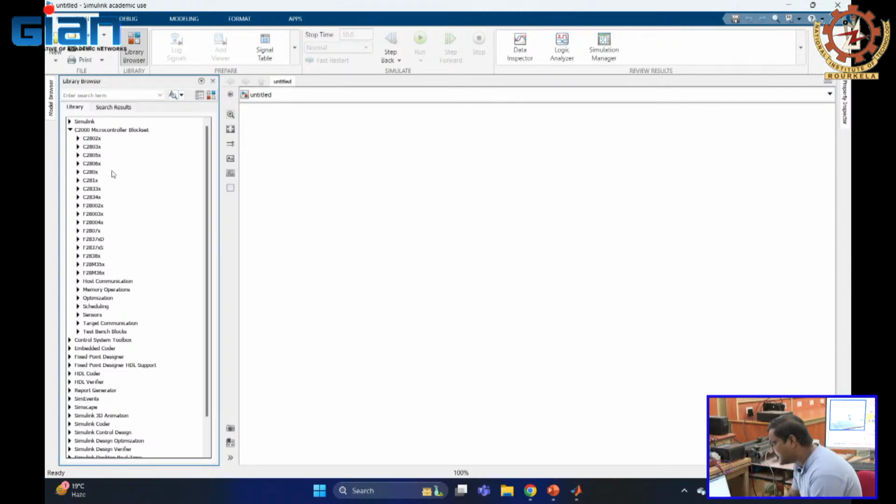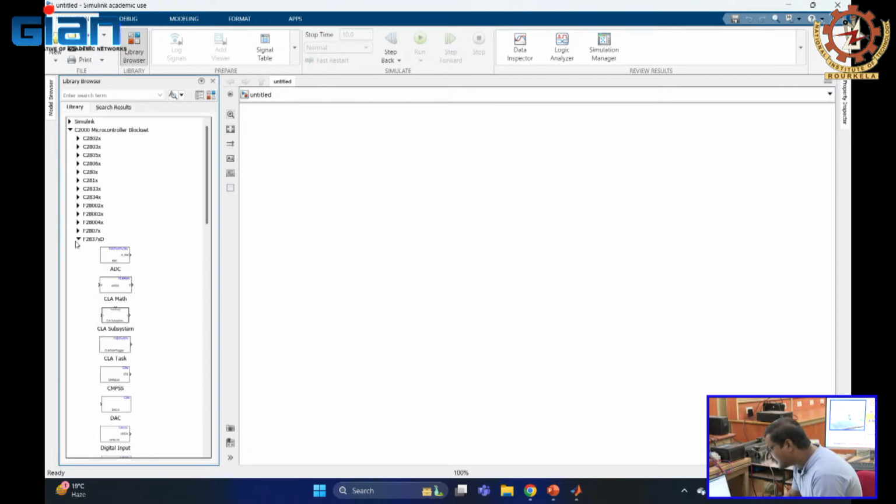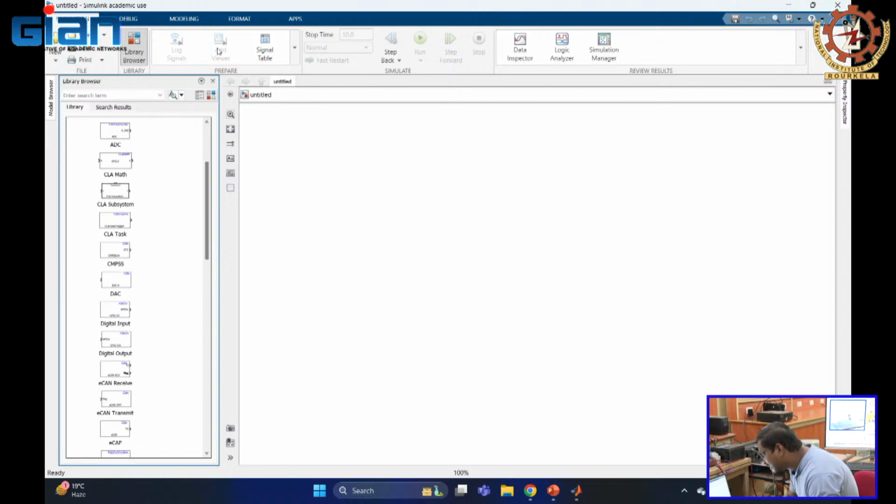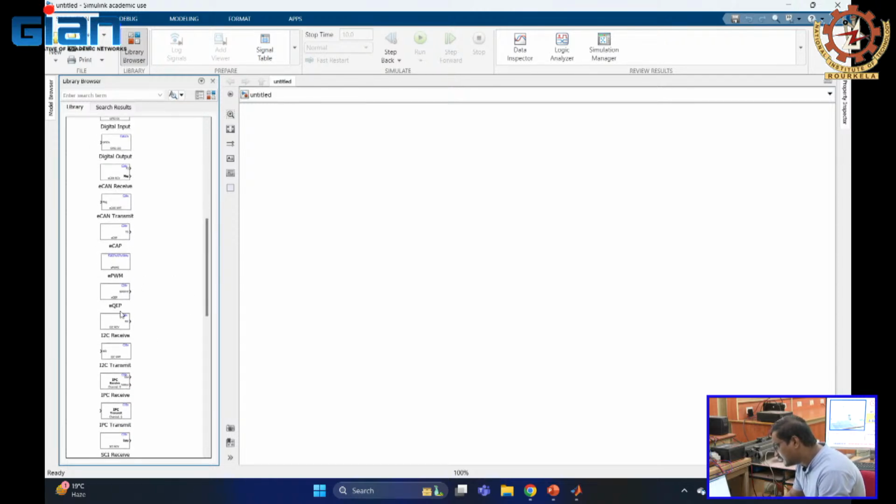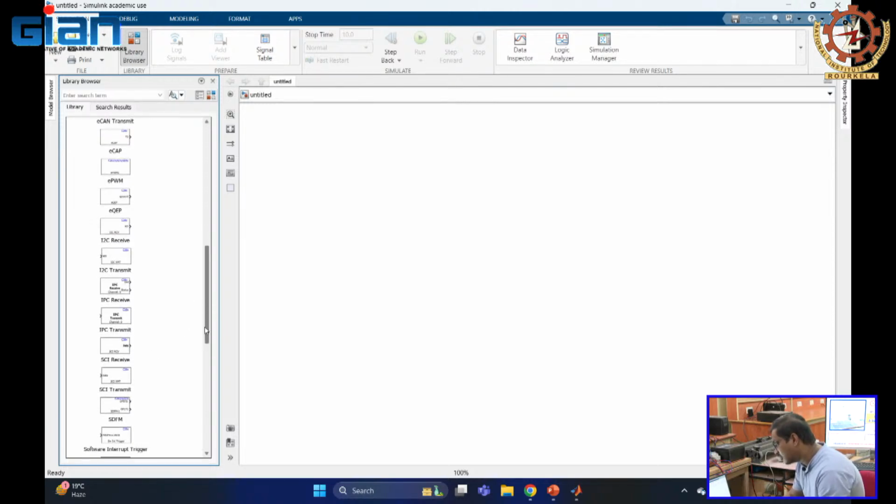They have different families of C2000 microcontrollers. Among them we are choosing F28379D, so we need to check whether this family has been installed or not. See, we have different blocks here: ADC, CLA subsystem, DAC, digital input, digital output, EPWM, QEP, I2C. We have different types of modules here. Now we need to interface our MATLAB with C2000.